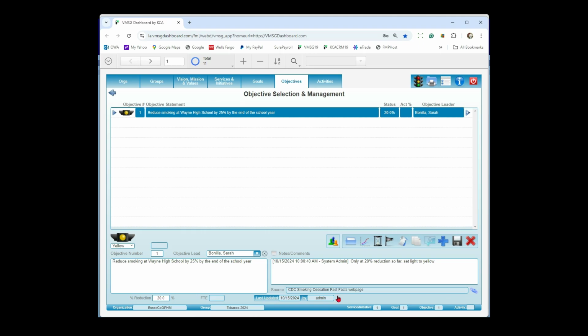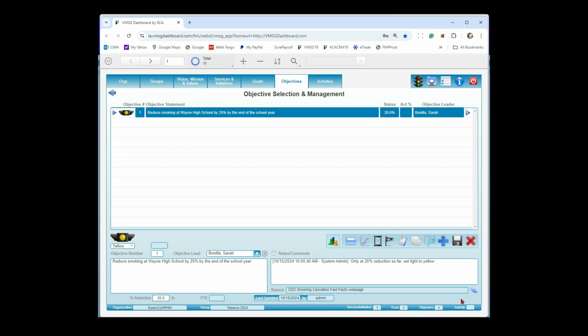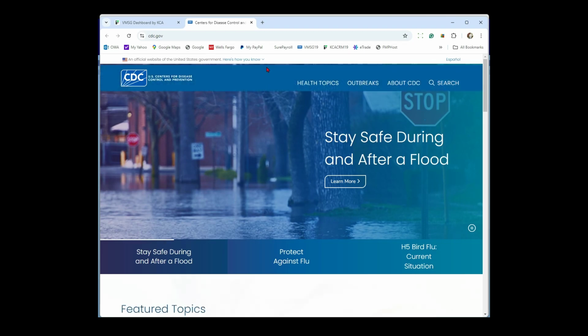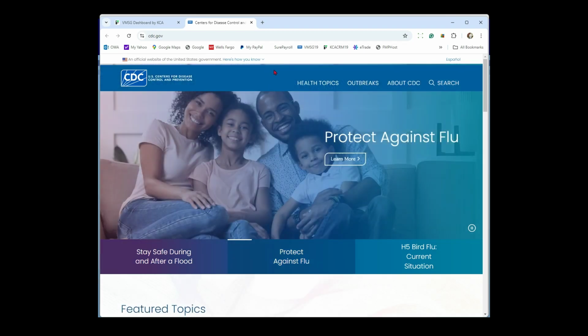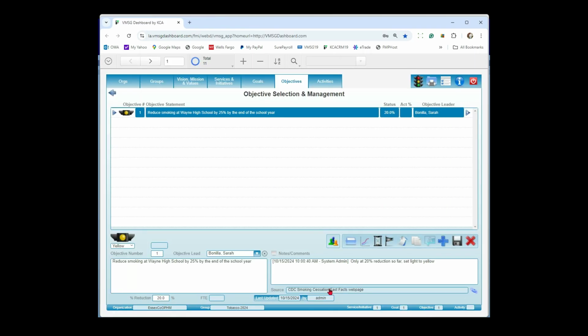I'll hit OK. So you see down there it says Smoking Cessation Fast Facts webpage, and I've got the link over here. I'm going to go ahead and save that again. And to get to that webpage, the only thing I have to do is click on this little link button here, and it's going to open a new browser tab and take me to the CDC website. So if you have a place on your intranet, on the internet, on your web file servers, any place, you can put that link in here and have that at your fingertips. So I always know that I can go in and do the update on here.